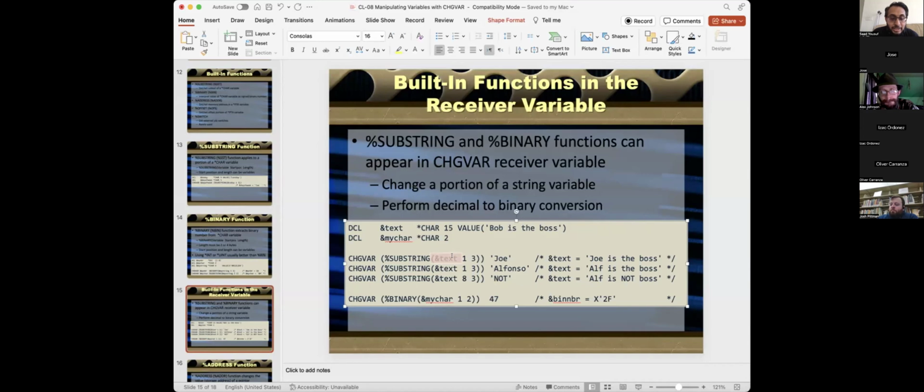I want to change the variable text, but I do not want to change the entire text. I only want to change the word Bob to the word Joe. So you're asking substring to go to the variable text and replace the first 3 letters, starting from position number 1, with the word Joe. So the resulting output will be Joe is the boss.